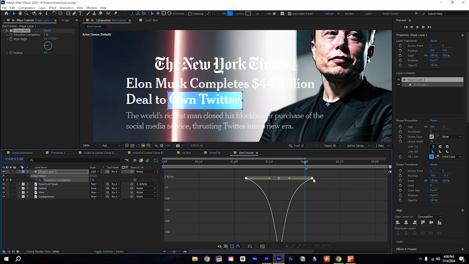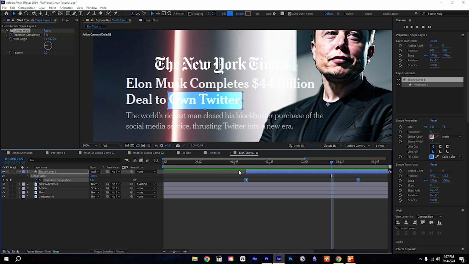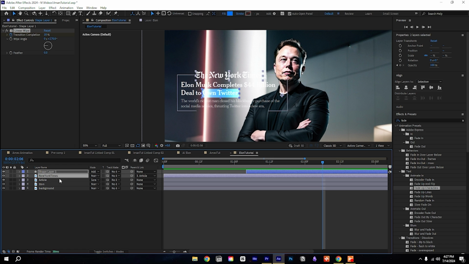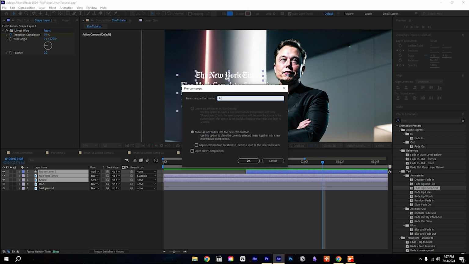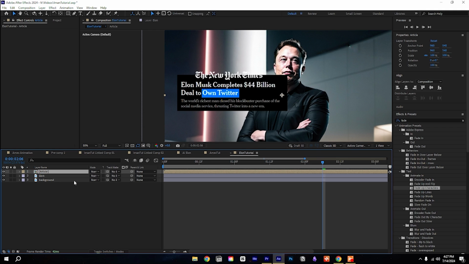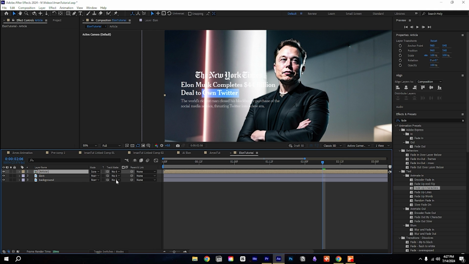All right, let's make the animation a little bit longer. So let's go ahead and just move this around right here. Maybe a little bit longer. Perfect. All right, now let's go ahead and pre-compose the whole article animation. Okay, and let's go ahead and change the blending mode back to screen.